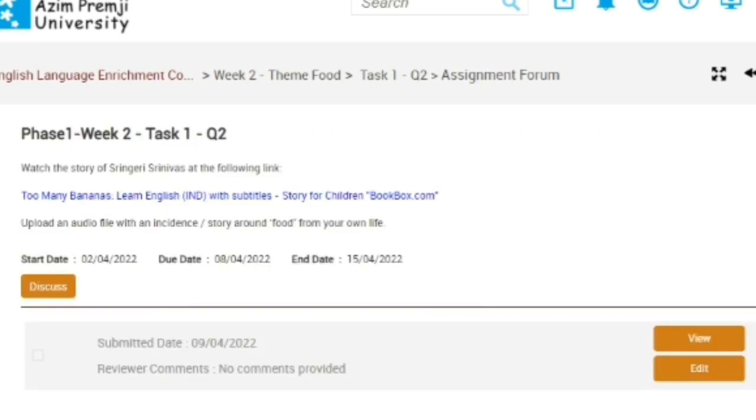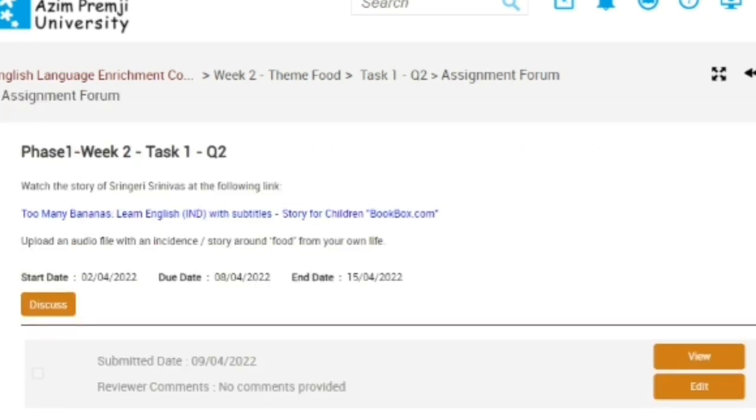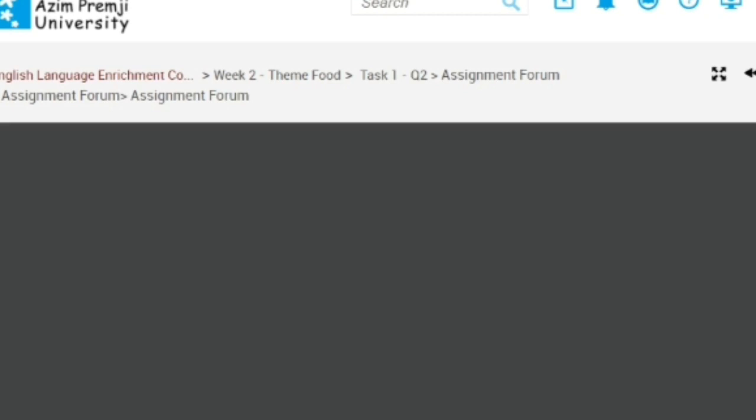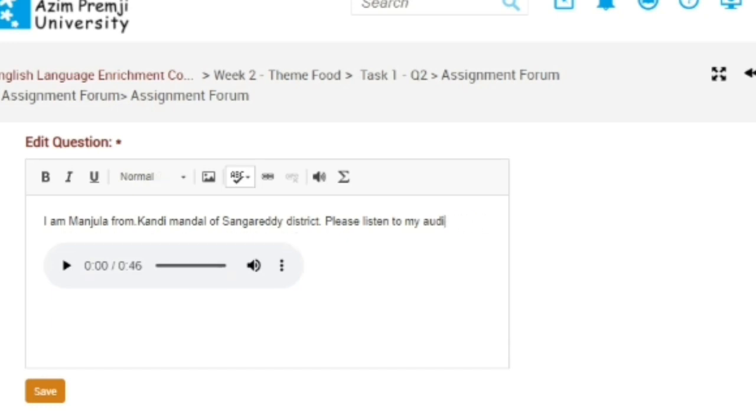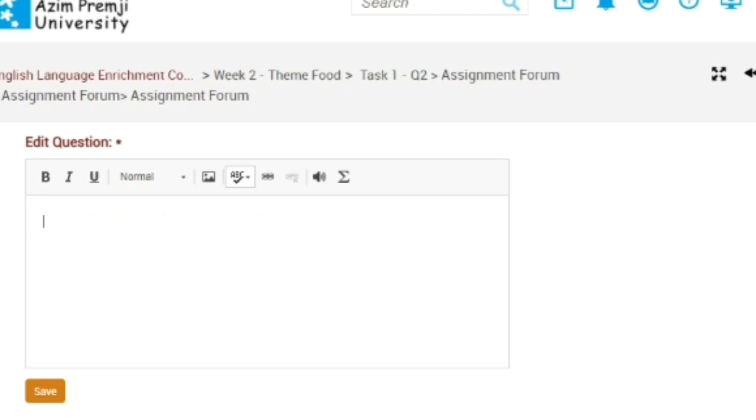Let's go back to the previous page and now hit the edit button. This will lead us to a page where we can edit our audio task. Long press on the delete button of your laptop or desktop, which automatically deletes the audio file. Now is the chance to upload another audio file and write your response in the response box given there.